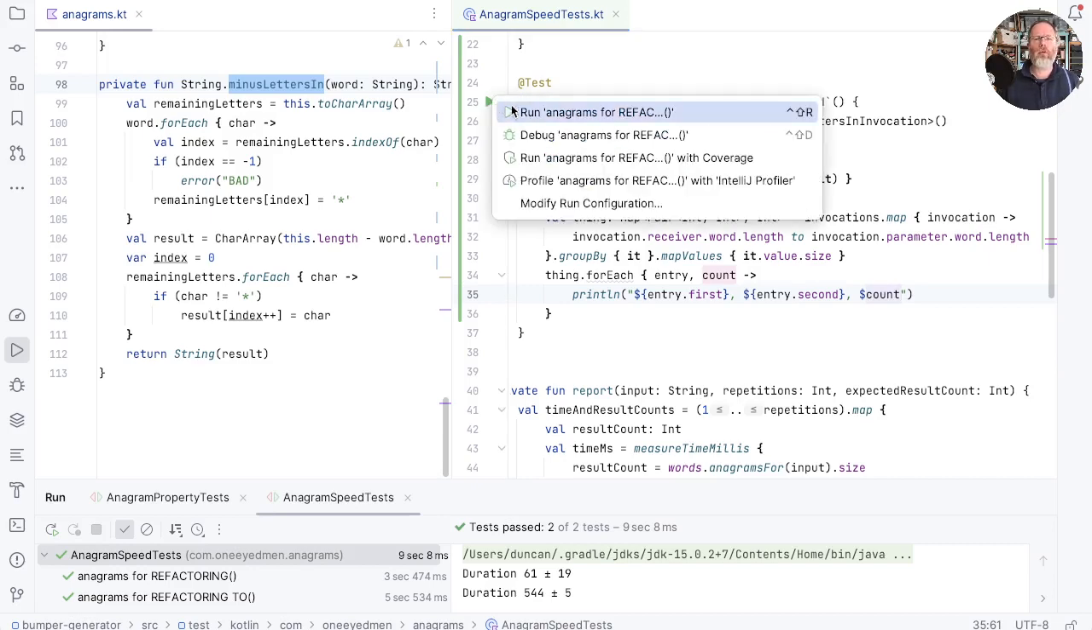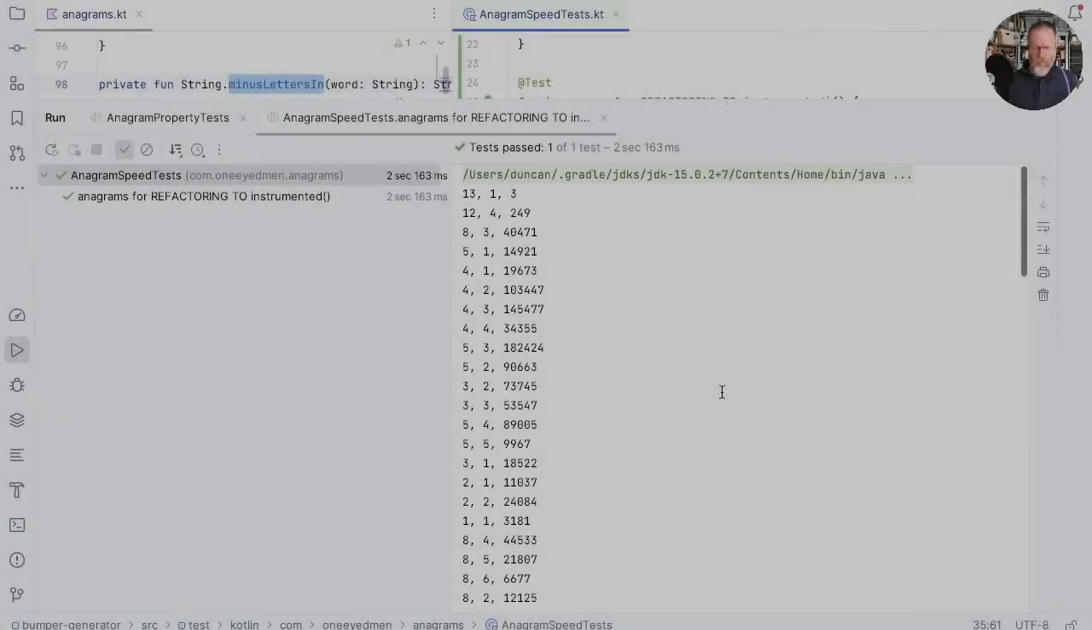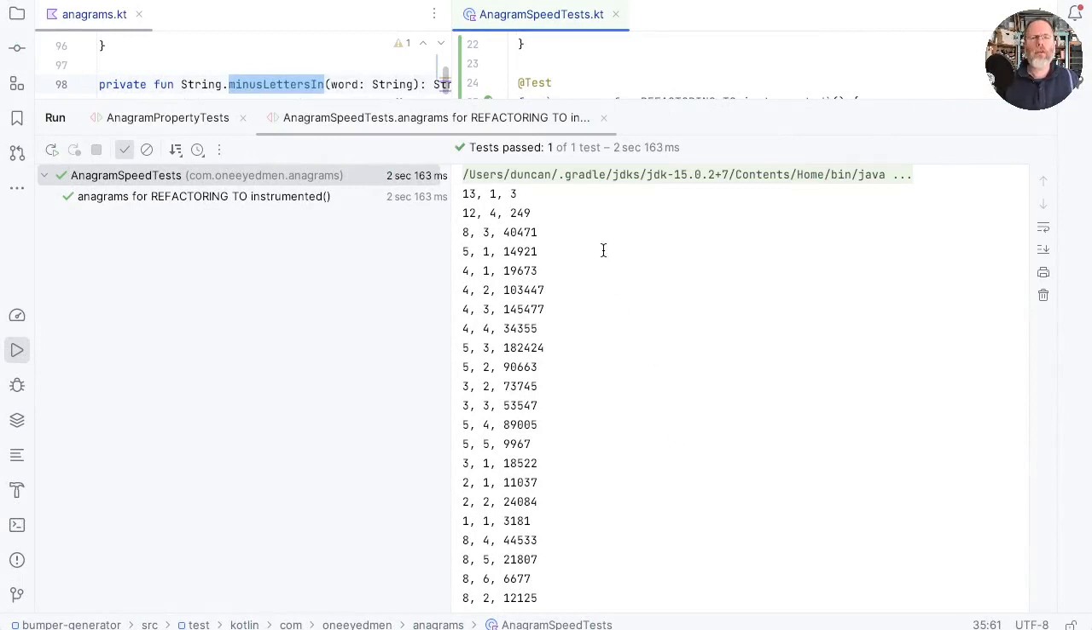Let's run that and see what we get. So here are the results, and I think what they show is that there are 3 invocations of taking a 1-letter word out of a 13-letter word, and 249 invocations of taking 4 letters out of a 12-letter word, and so on.